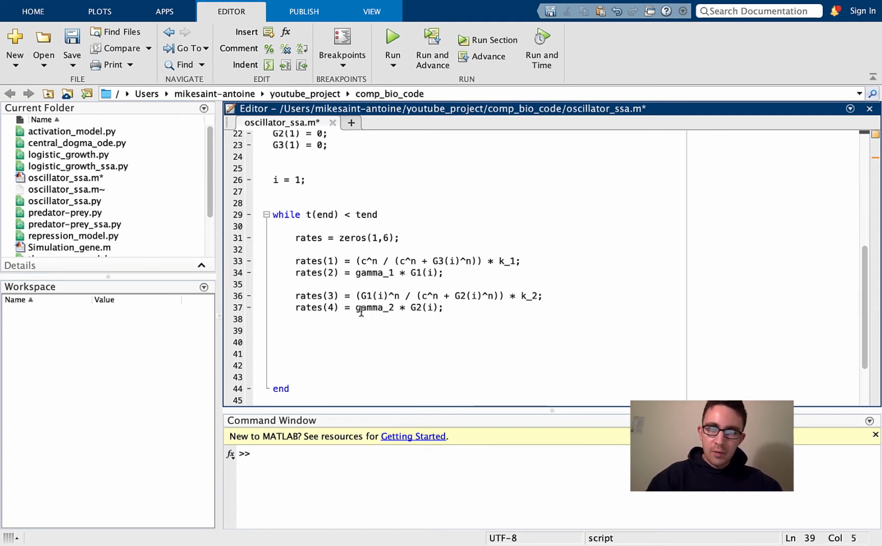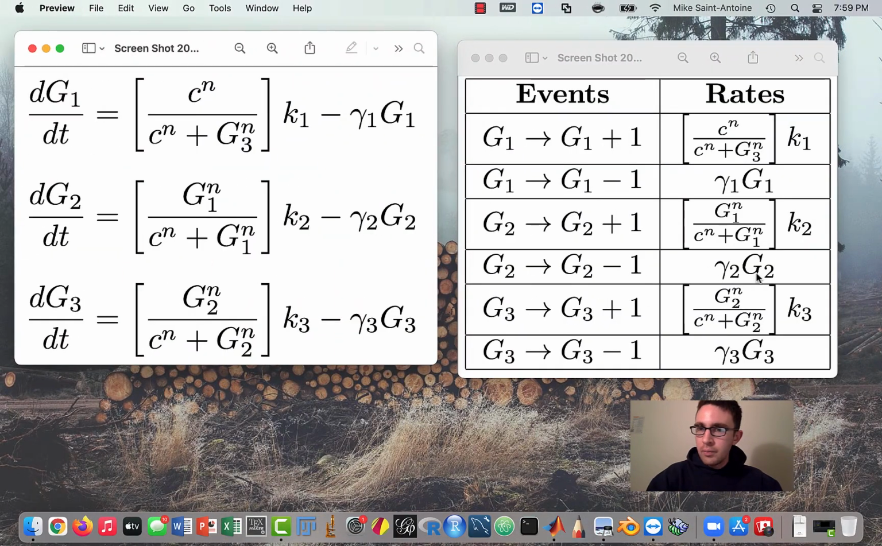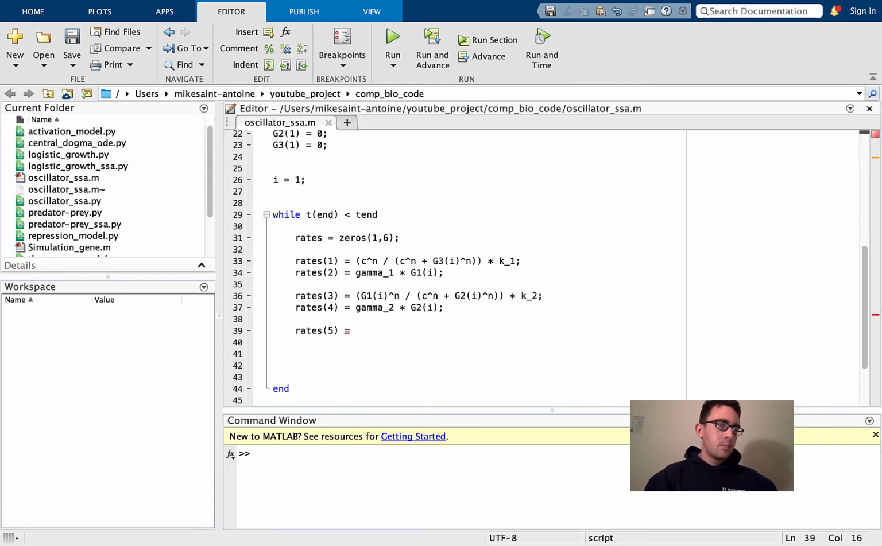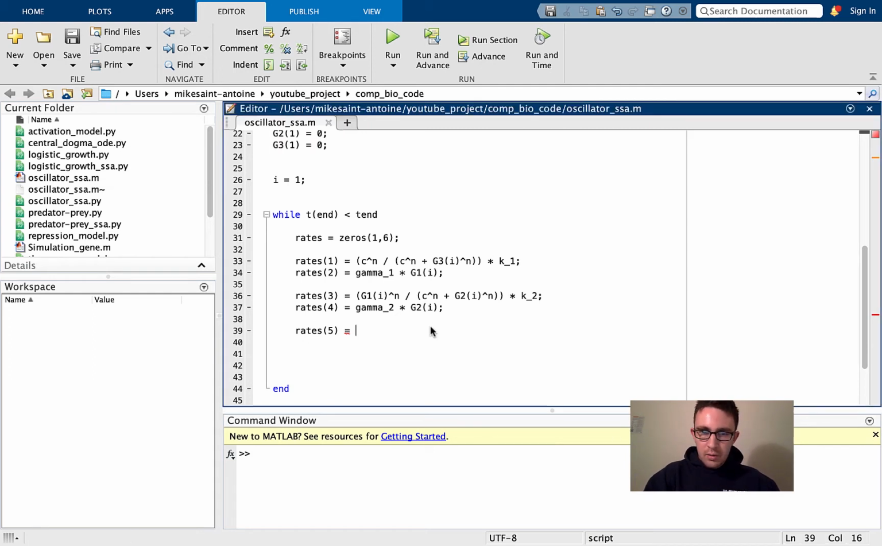And then same thing for the degradation rate for gene 2. Just taking the rate from here, and just typing it in here. Oh, sorry, gonna be lazy one more time and just copy and paste this in here. Same idea as the other ones.